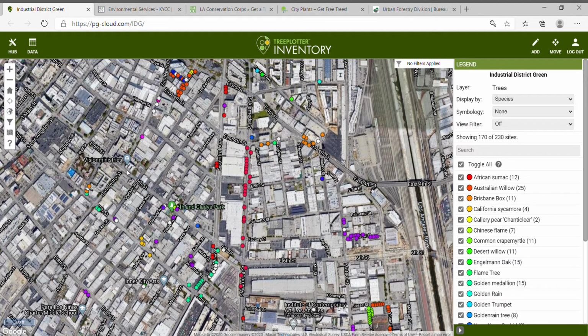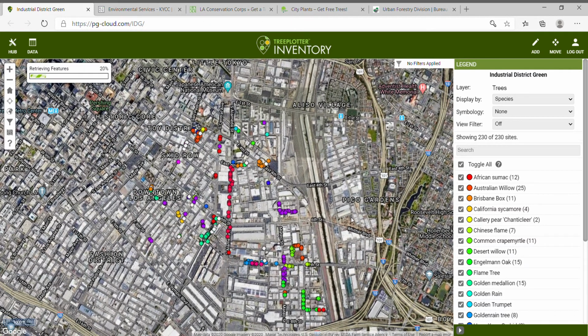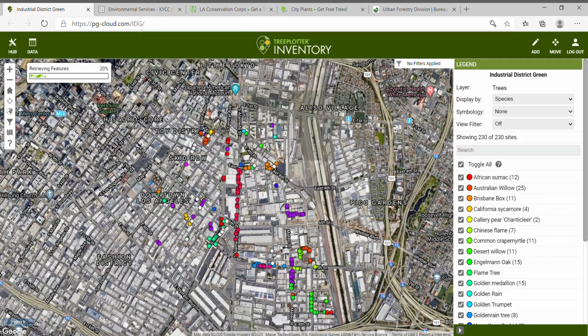I should mention that we have planted more trees than 230, but we have not manually placed all the trees into the system yet. I'll speak more about that later. So this is what it looks like. PlanIT Geo is a wonderful planning tool. We can just visually look at the map and tell where we need to add trees.